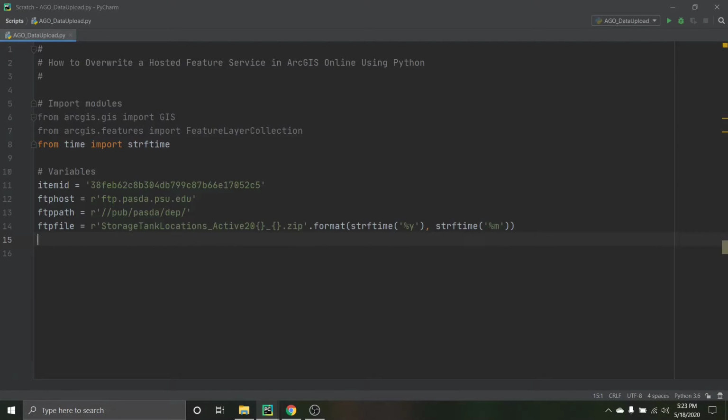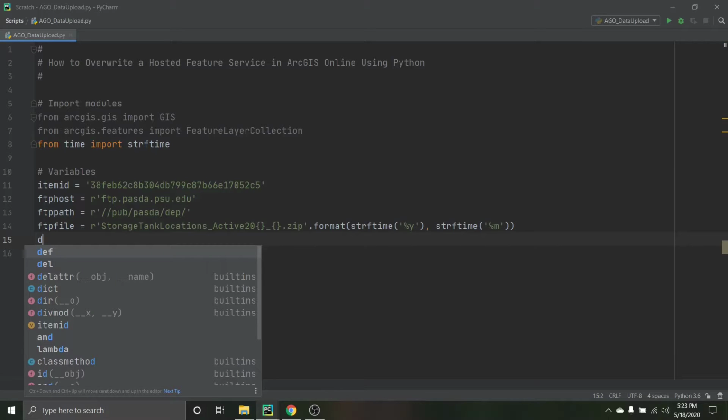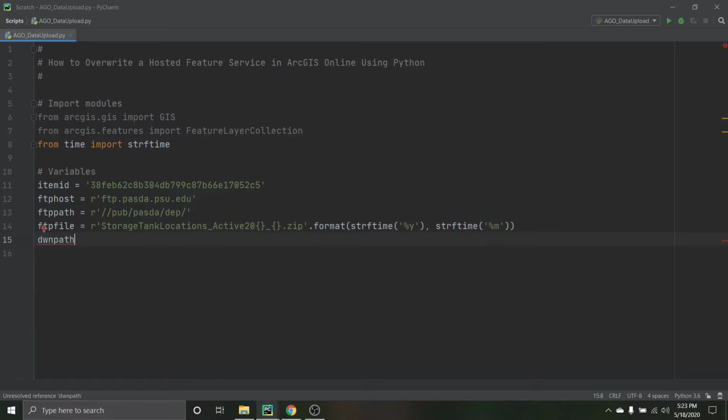And the last variable we're going to do at the moment is we need to decide where we're going to download the FTP file to. So by default, when we did it earlier manually, it went to our downloads folder. I put a folder in my downloads folder that I'm going to use called AGO upload. You can put it wherever. It doesn't matter.